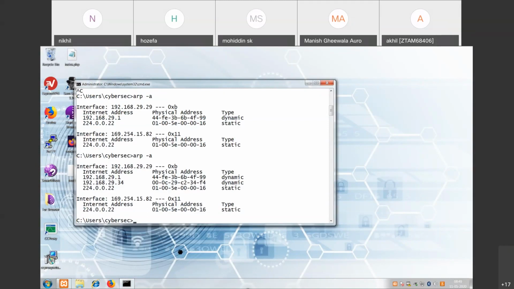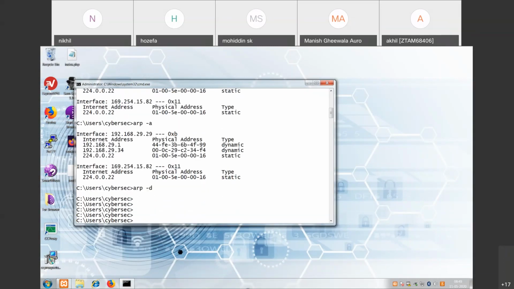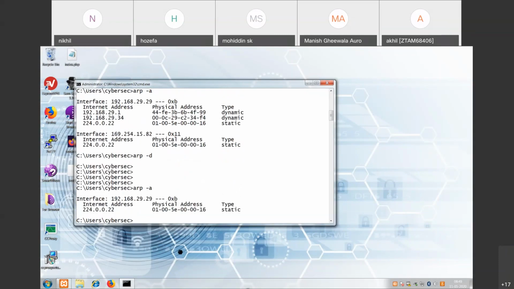So if I'm not accessing that computer for a longer time, this information will be removed. It is to improve the performance. Every time I will not contact the computer and try to get his MAC address. I have his MAC address, I'll keep it for some period on my computer. So this is a cache which will be available for me. If I remove it, you can see here, I run the command. This is to remove the cache. So now when I check again, nothing is there.